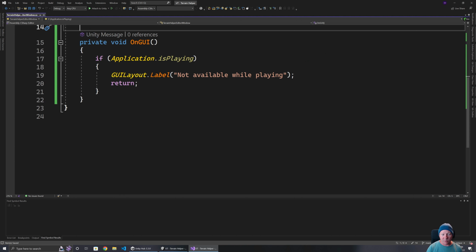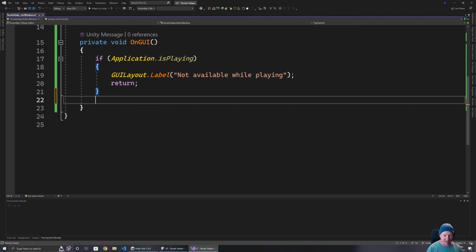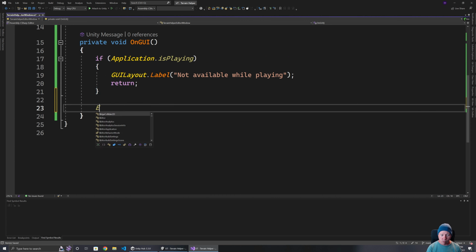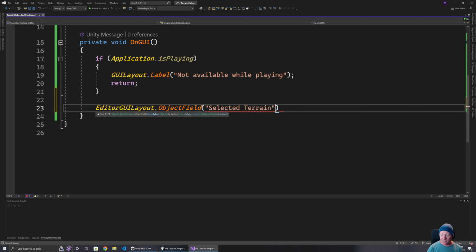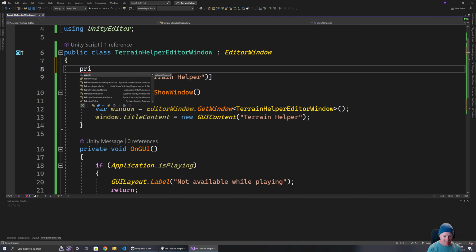So first thing, I want to be able to select the terrain. So what I can do is I can set up here an editor GUI layout, and I can create an object field, and then I can have this be called selected terrain, and then I need to give it the currently selected terrain. So what I'm going to do up here is just create, I'm going to specifically mark it as private.